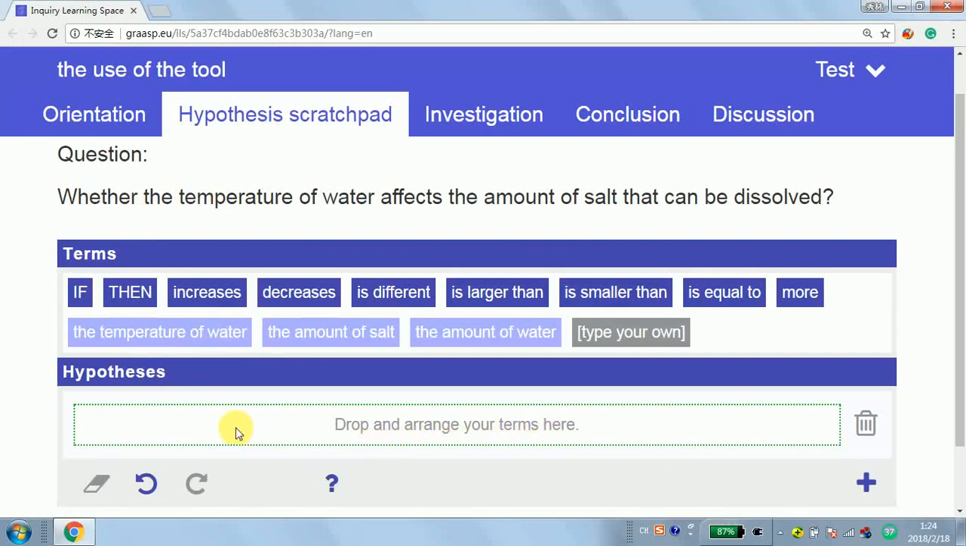The terms part offers different terms that are related to the topic to learn. The dark blue boxes contain terms that describe relation, such as increase, decrease, is different, etc. They also contain the conditional terms, if and then. The light blue boxes contain variables, which relate to the domain we're going to learn.